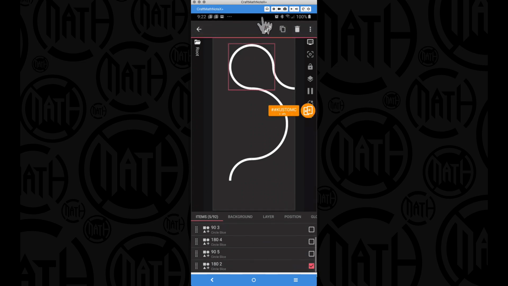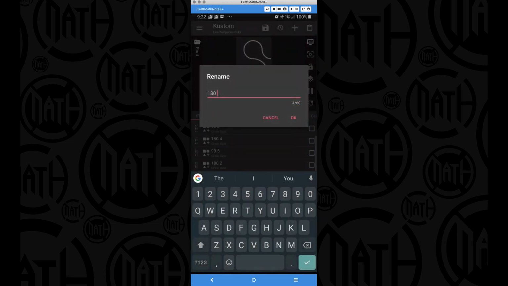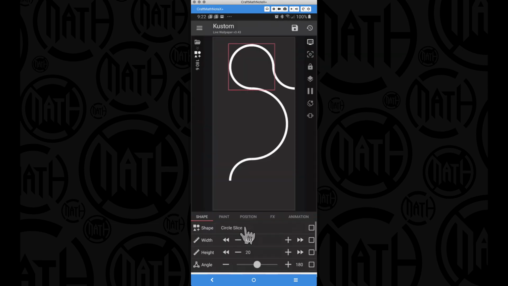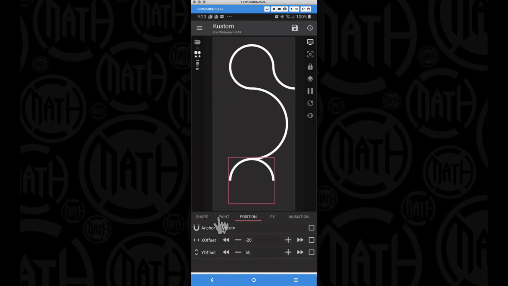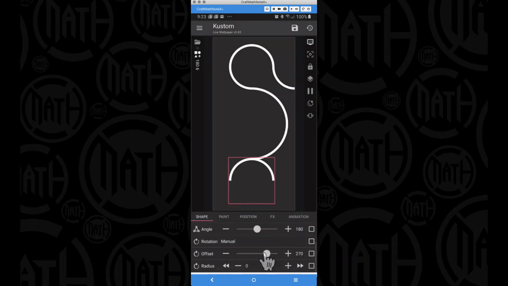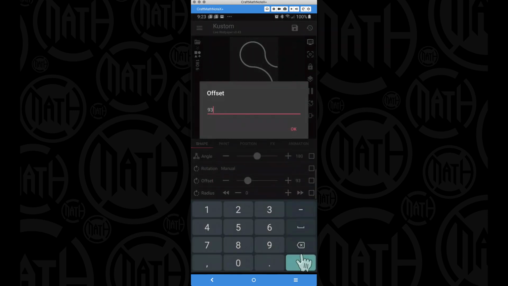Going to call this 186 for our 6th circle slice. Heading into that slice, position, set it to the bottom. And now we just need to adjust that offset. Now make sure you adjust the offset and not the actual angle itself. But moving it somewhere around there, an increment of 90, so that will be exactly 90 degrees.